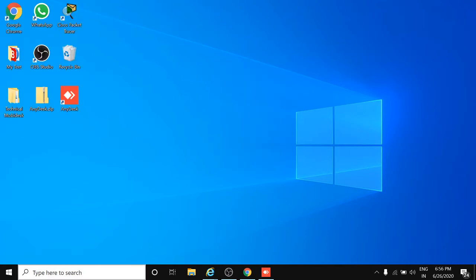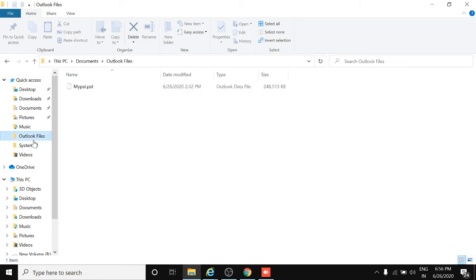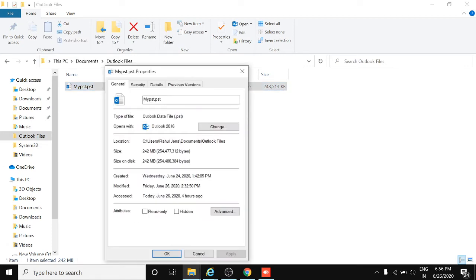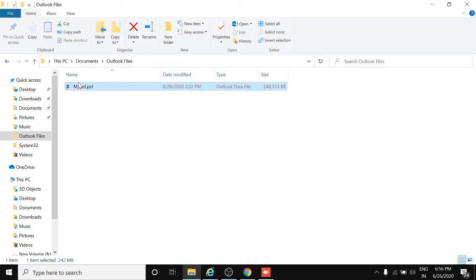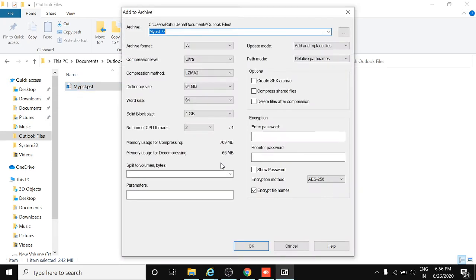So we will start. I want to compress one file. I want to compress this file. This file having size, you can see it's 242 MB. So I will compress it. So what I will do is I will do right click 7-zip and do add to archive.